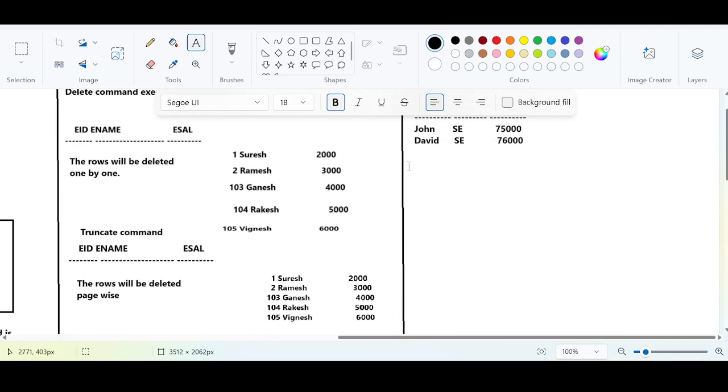Now let us understand about alias names. This is also part of the DQL subset. So when I say alias name, what is an alias name?